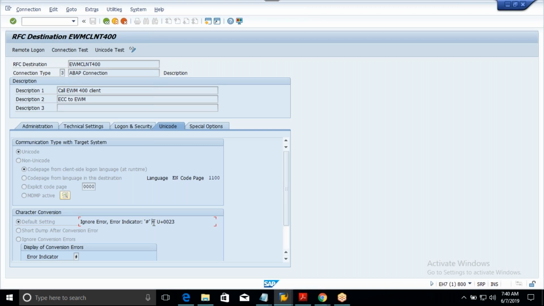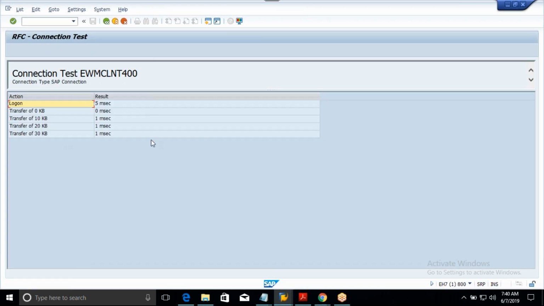Now, this is the maintenance of the RFC destination. How do we know whether this connection is working fine or not? Here, two options are there. One is the connection test, another one is the remote logon. If we open the connection test, we see everything is in good condition. If any errors are there, we can see red color rows. I will show you.